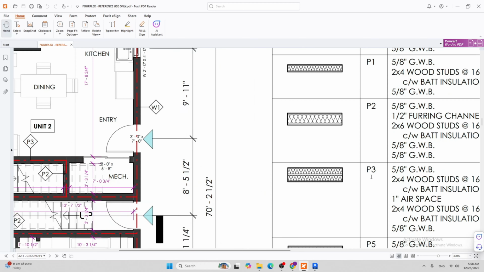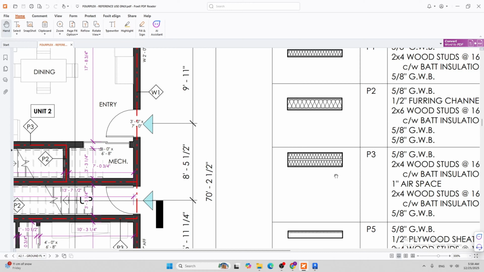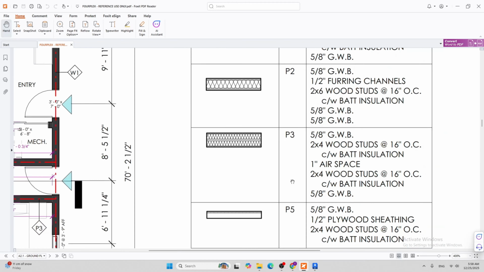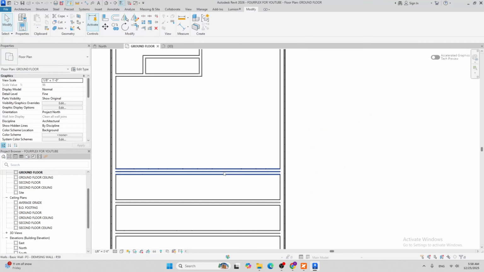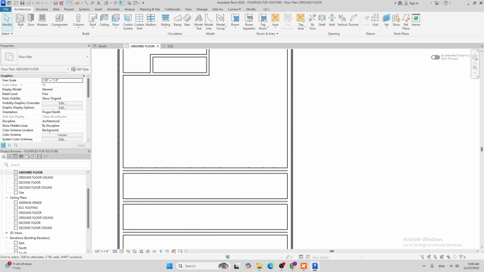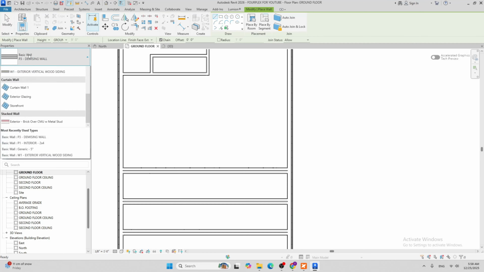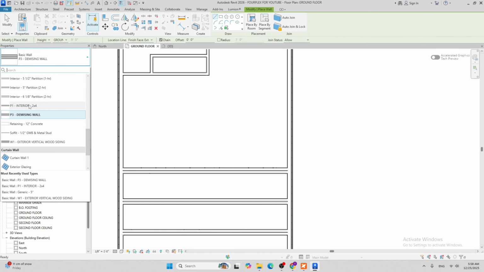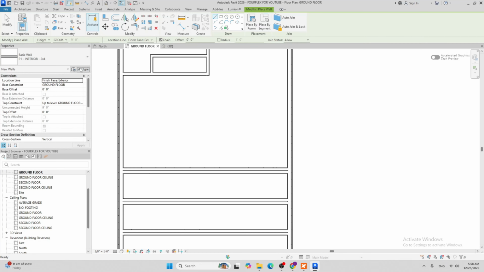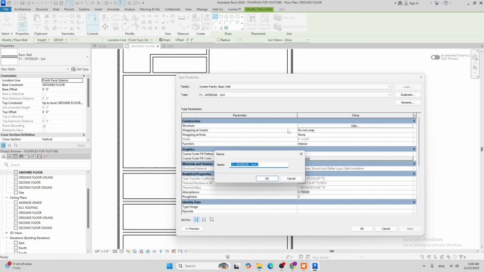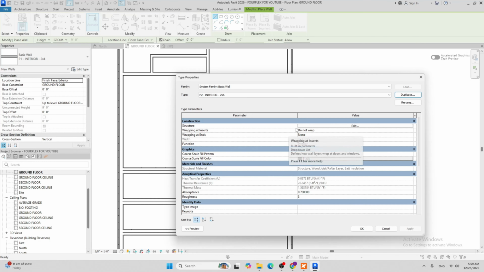So P3 will be, I'll just duplicate it. I'll do it on Revit with you guys. So you go click on Revit and you go architecture wall, and I would select this drop down. I'll duplicate it from the P1. So click this one, edit type, duplicate it. So type P2, right? P2, yeah, P2 interior 2x6. Hit OK and hit edit.